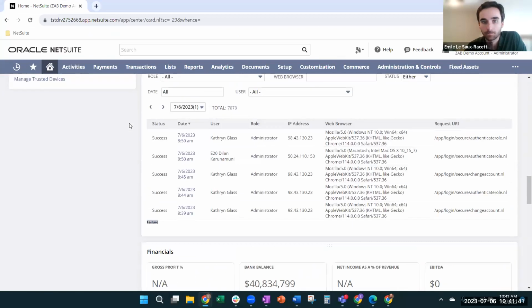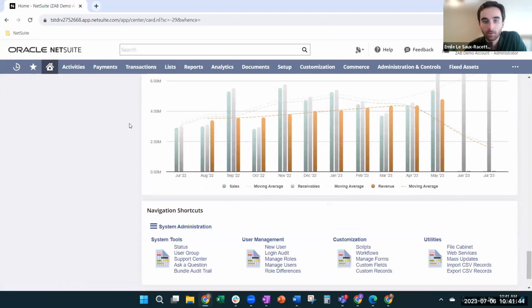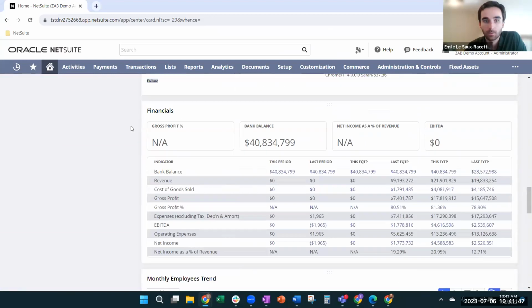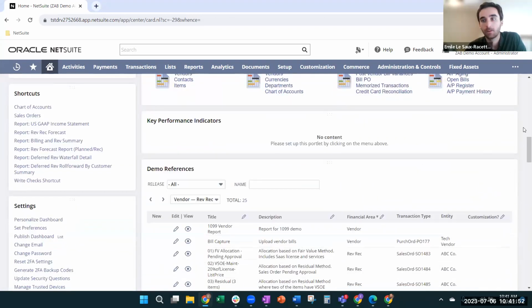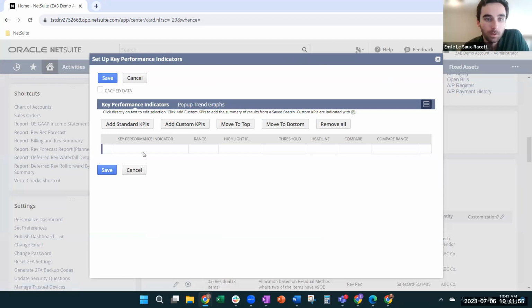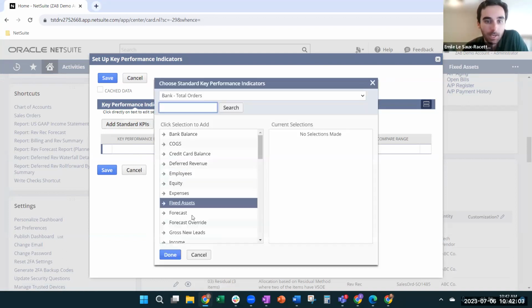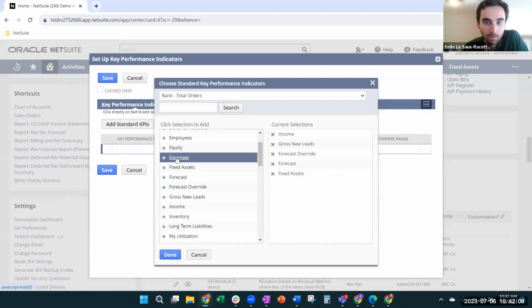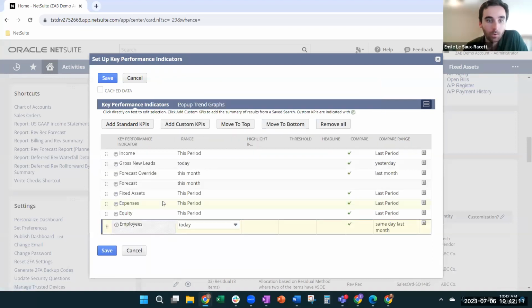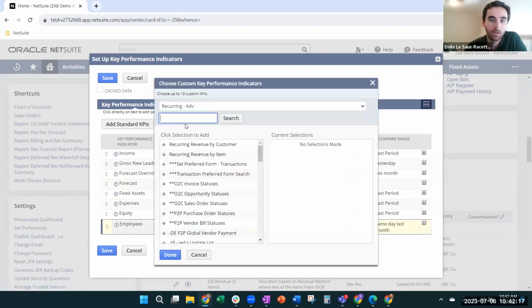Let me go back to my key performance indicators right here. And so if I go to setup here, you'll notice that this is a bit more customized, gives you on a per row basis. You can either add standard KPIs, right? A lot of these we've already seen. So you can, from left to right, select a lot of KPIs, or typically what is more useful is adding custom KPIs. So these are saved searches.